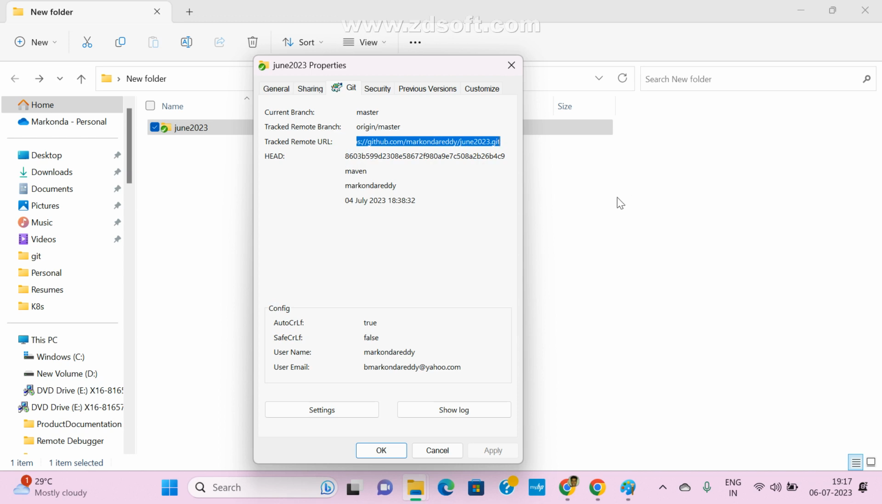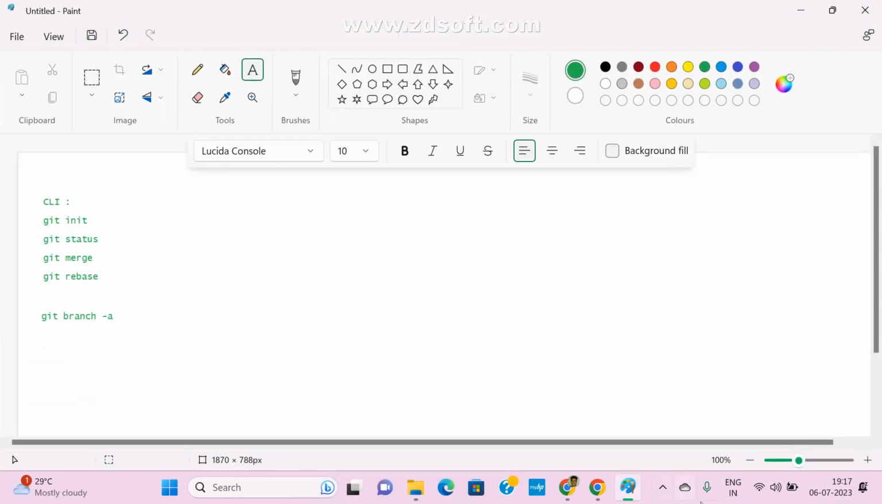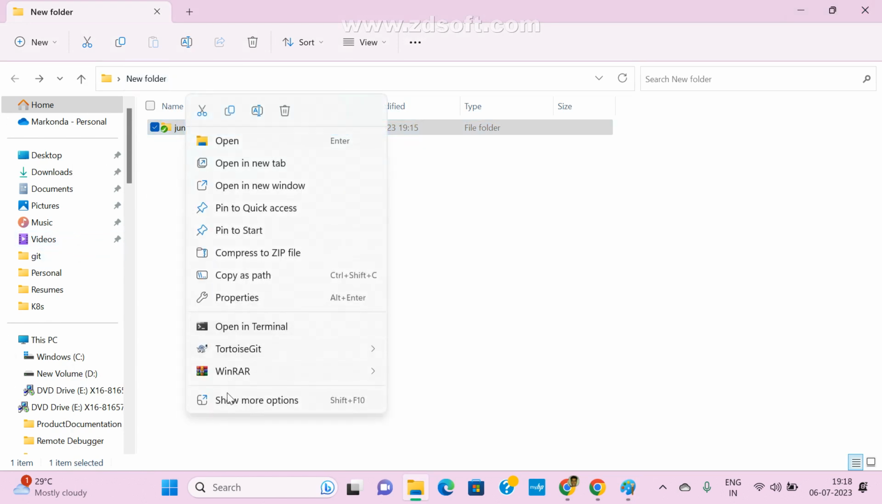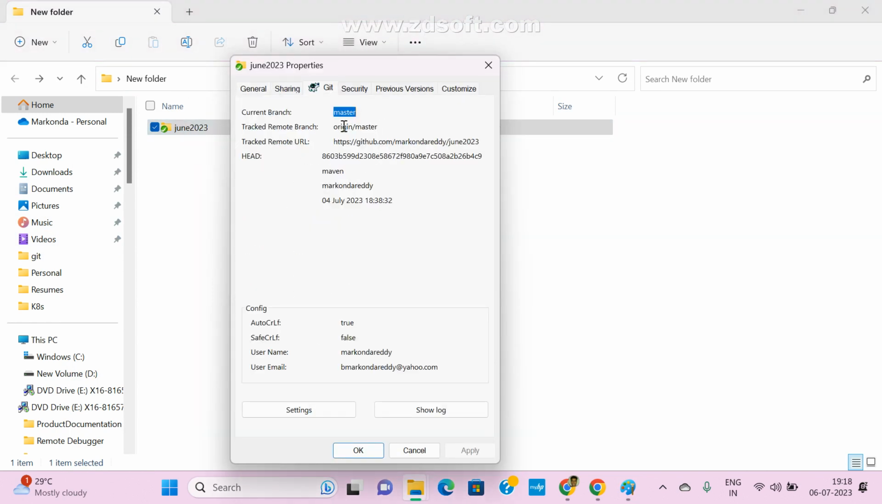Yes, sir. So these are the same, we can check it. For the same thing, we use this command: which branch are you pointing to? git branch hyphen a, and the particular branch shows a star. The star represents the active branch name. Now if you want to check at the GUI level, there is no need to type any command. Everything we can do with the mouse only. Right click, go to Show more, that is the Properties, and go to Git. Now we can check it.